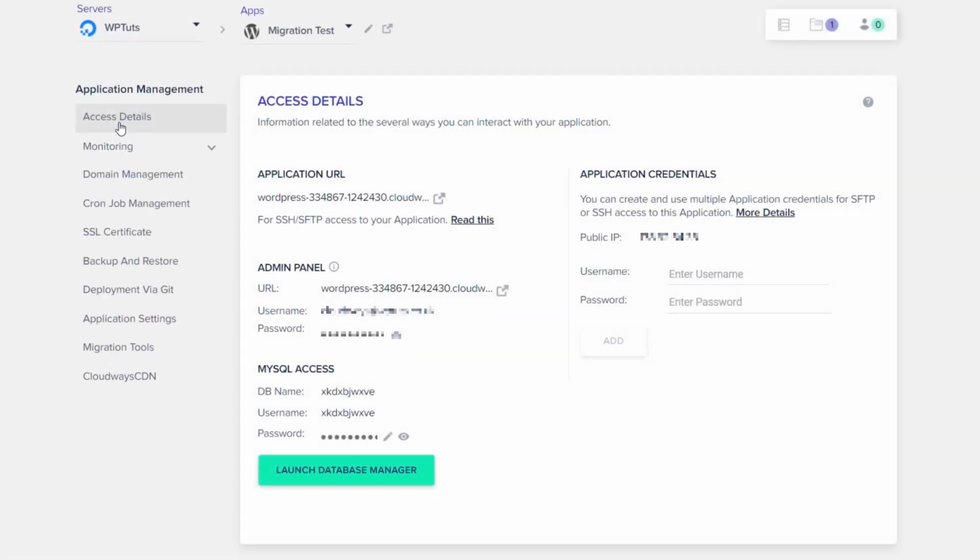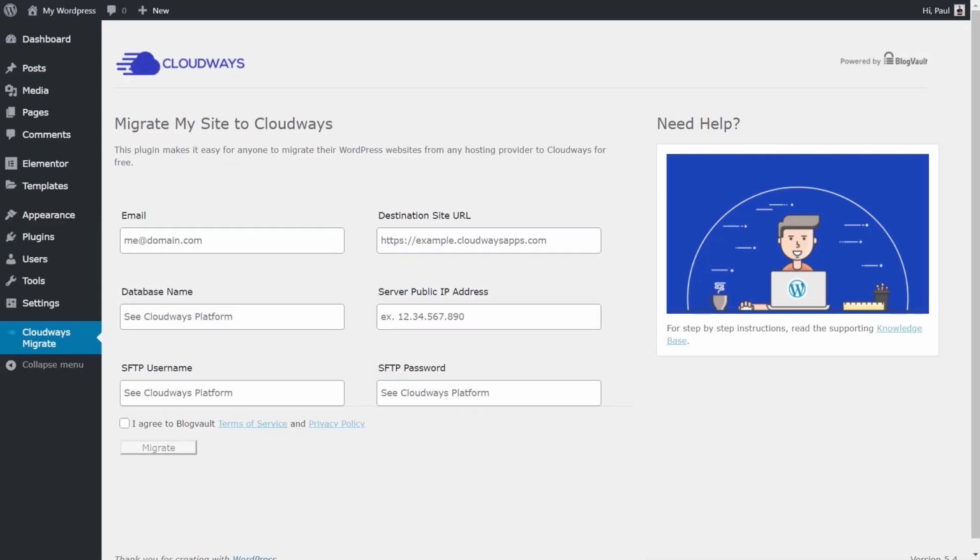Okay, so let's take a look at the access details. We'll need a couple of things from here. So the easiest thing to do is either have two windows open or make a note of some of the details that we need. If we go back over to the plugin, you can see the first thing we need to put in is the email address. Now this is the email address that you want to use to be notified of the whole process. So I'm just going to put in my email address.